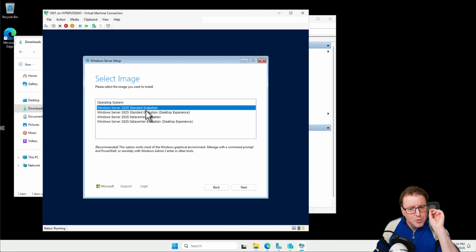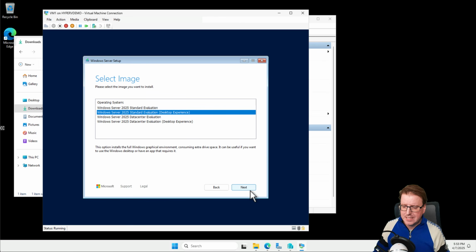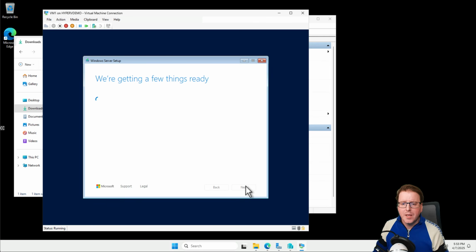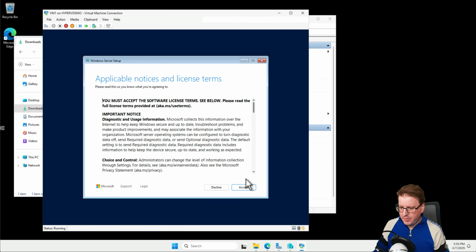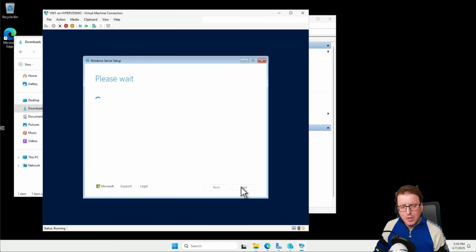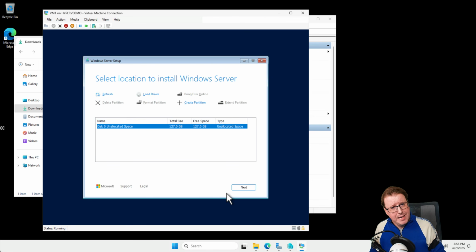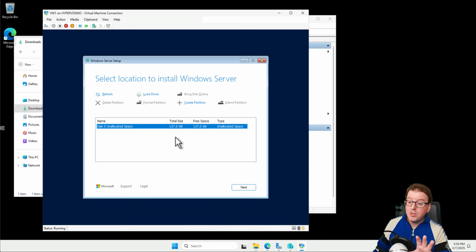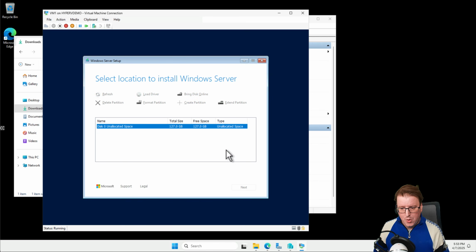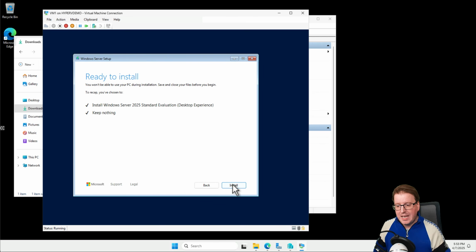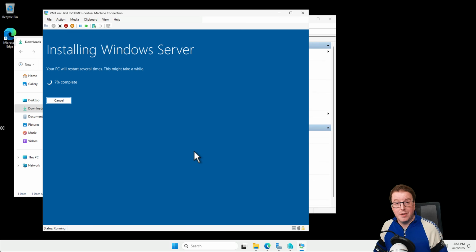We're going to choose Windows Server 2025 Standard Edition Desktop Experience, not do this through Core. And yep, I'm going to agree to the license agreement. That's cool. Obviously, I've read the license agreement in detail in the past. I'm sure you guys believe me. And I'm going to use the entire hard drive here. So next on that one too. Wait a little bit again, and now we can install that Windows Server here.